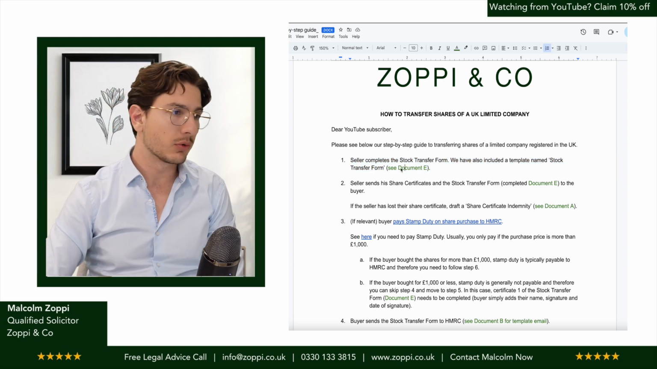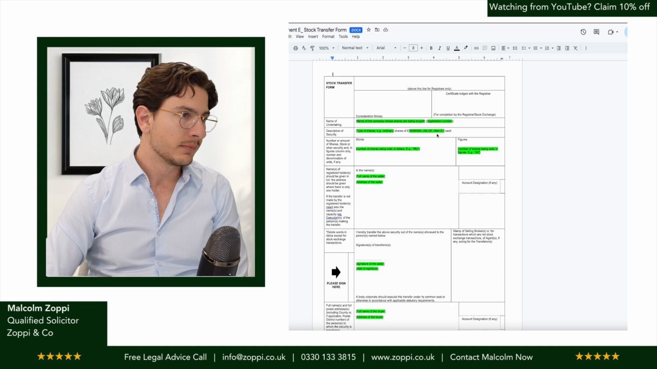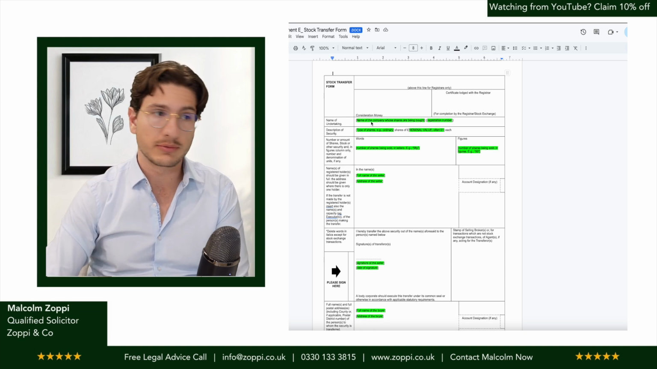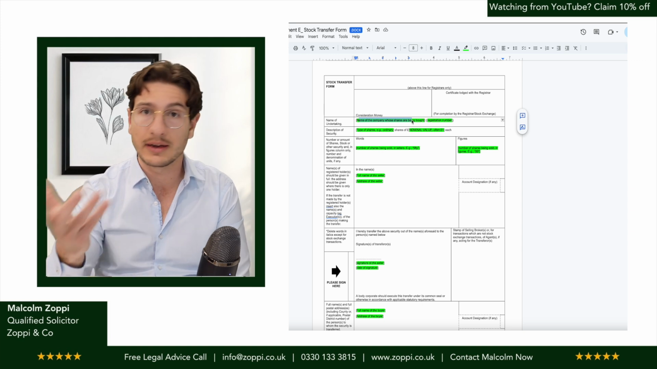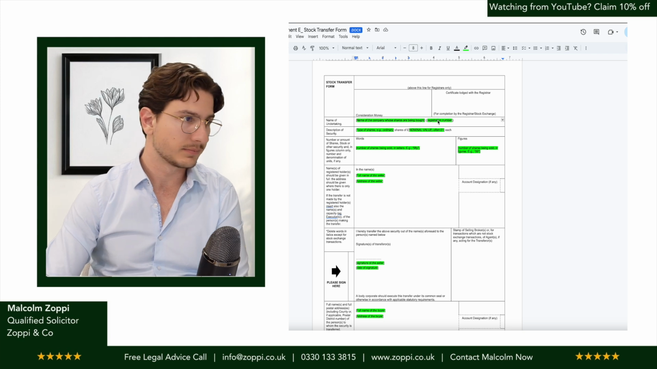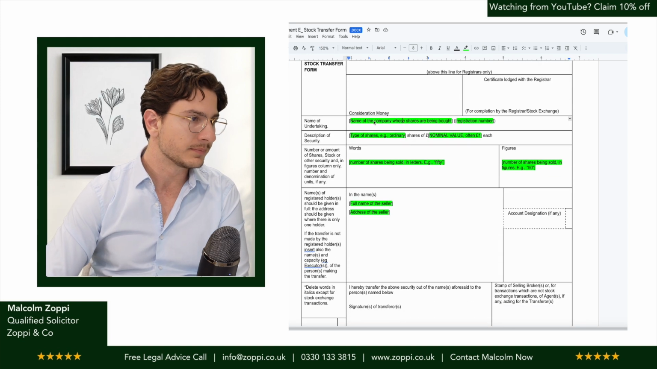Now, the stock transfer form is document E, which is with the templates that you downloaded, and this is what it looks like. To try and make things as easy as possible for you, I've highlighted in green the information that you need to input, or the seller needs to input, and it's also enclosed within the square brackets. So to give you an example, let me zoom in very quickly.